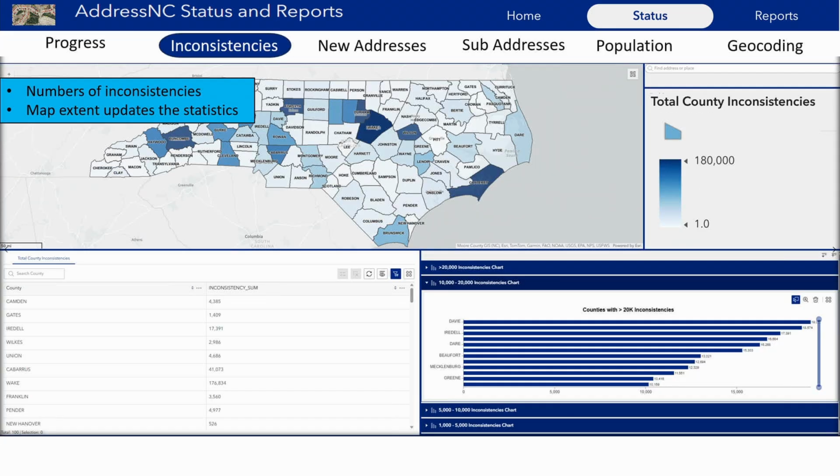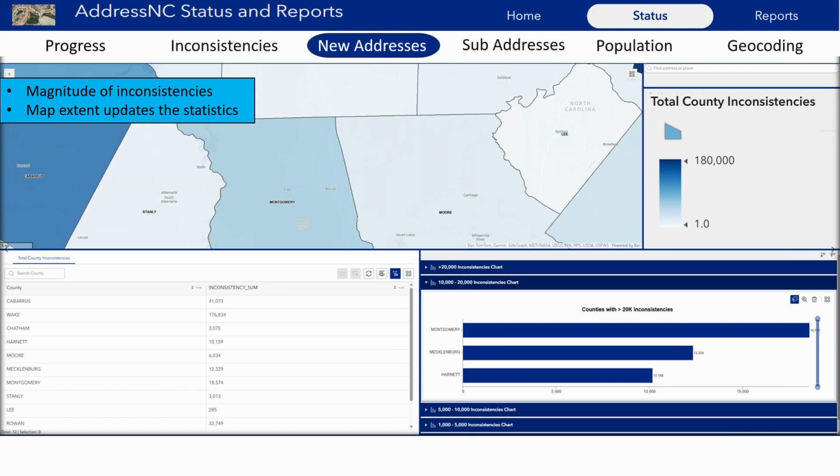Our inconsistencies tab lets you look at the detail of how many inconsistencies there were. And so this is a great way to see the magnitude of what we found on our quality control. Once again, it's very smart through Experience Builder. If you click on a county, it's going to show you the bar charts per graph down here. And as you zoom in, it's going to readjust that bar to show you just the extent of what it finds in the extent window.